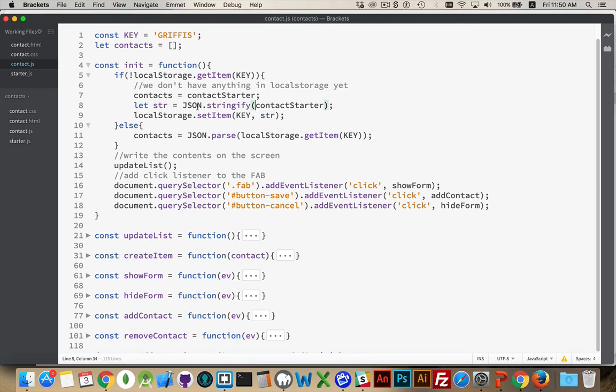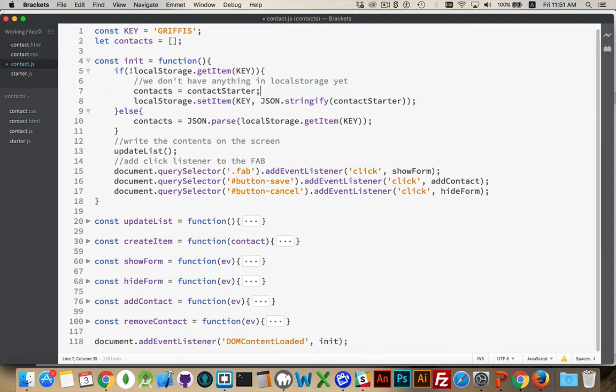So we could actually put this all in one line. I could take this and replace that. Skip the variable entirely. There we go. That's going to do the exact same thing.